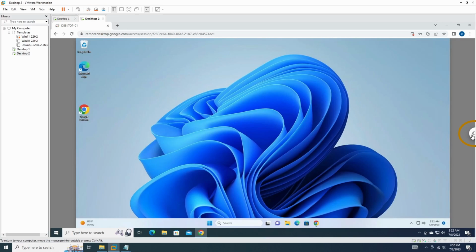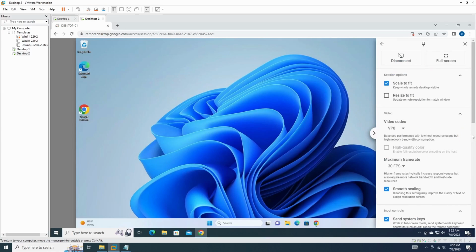On the right side of the window, there is an arrow button. When you click on it, you will see some configuration options as well as the Disconnect button.